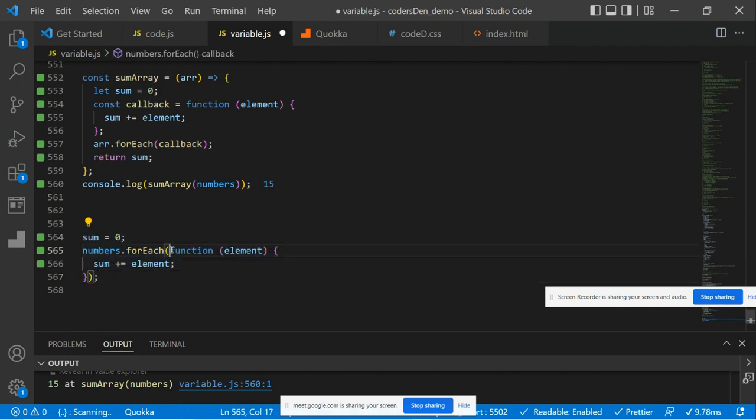So now this is our callback function, but this time around, we are not writing it outside. We are writing it inside our array method, that is inside our forEach method. This yellow bracket is the bracket for our forEach method. So our callback function, we write it inside the array method to get what we need.